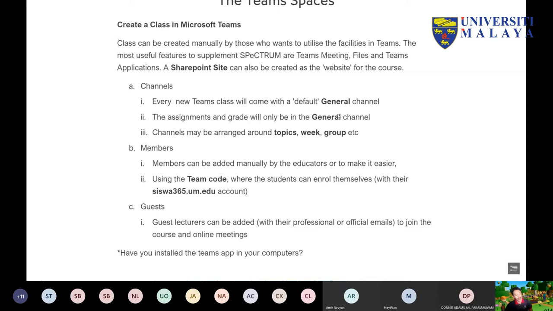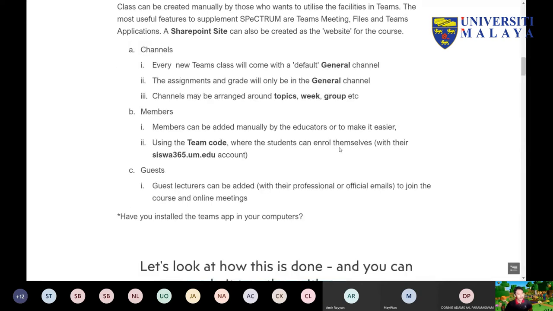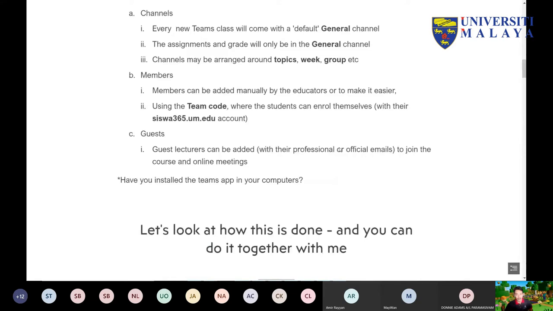For every team, the default general channel will come with assignments and grades. The tab will be automatically created in the class channel, and we're going to look at how we can utilize the assignments and grades in there. For membership of the teams, members can be added manually by the educators, or you can also create a team code where the students can enroll themselves.